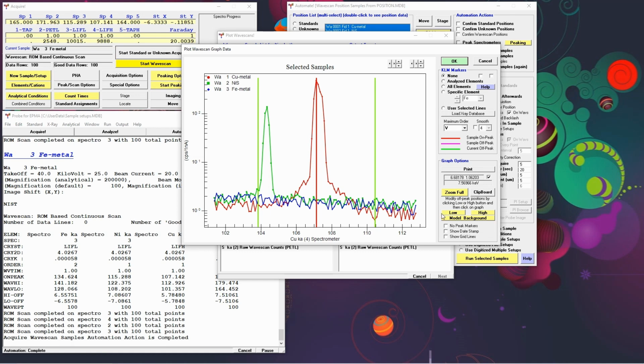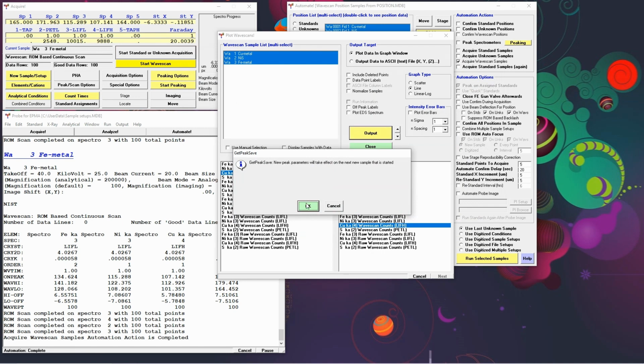So to do that, because this is the low background position, we click low, and then we can just click and select where we want the background to move to. And that'll write that value back to the element configuration. And as it says, the new parameters will take effect on the next new sample that's set.